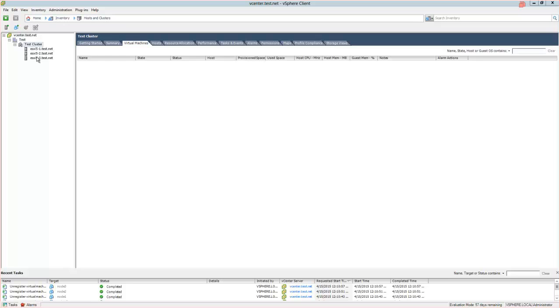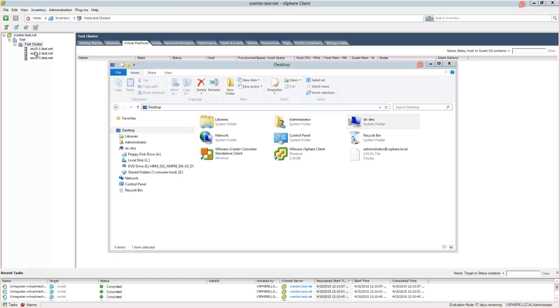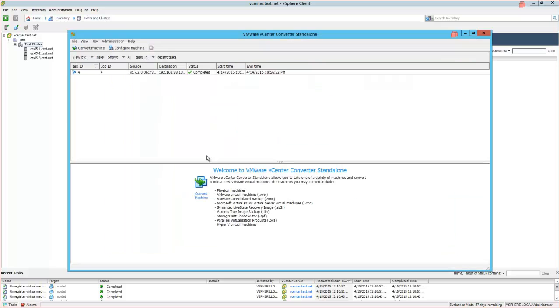is import these nodes into the ESXi environment. To do that, I will create the 3-node Isilon cluster using Isilon virtual nodes. I will import the nodes using the VMware vCenter Converter standalone client. Start the client. Select Convert Machine.